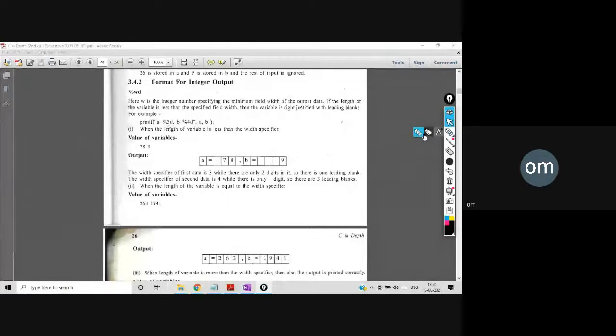So this printf statement, if you see, here also it will be specified in %wd format, right? But here w will not be the maximum width available for the data, whereas the W is what? It's the minimum field width which is required to display, right?